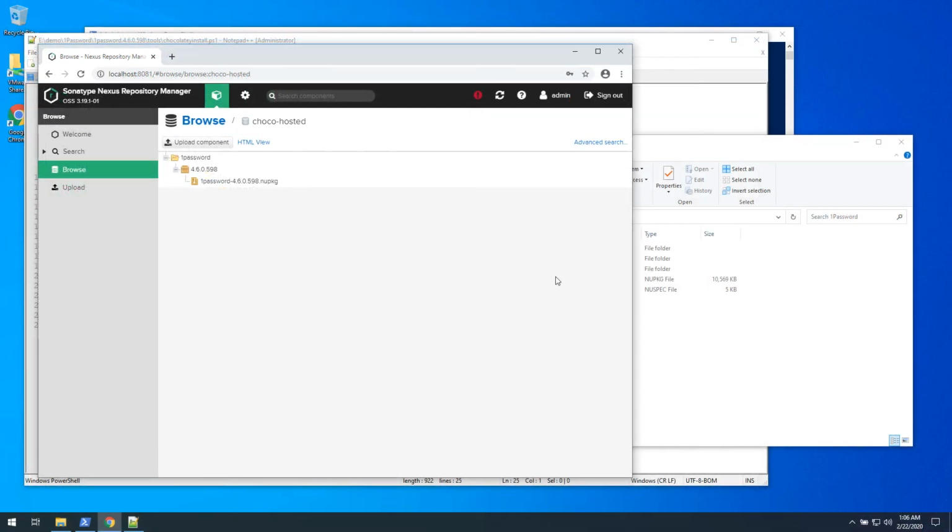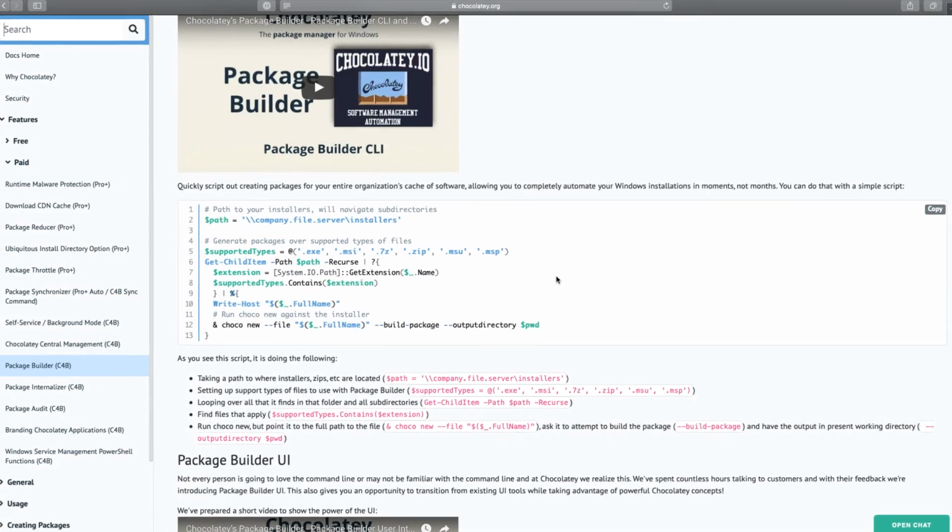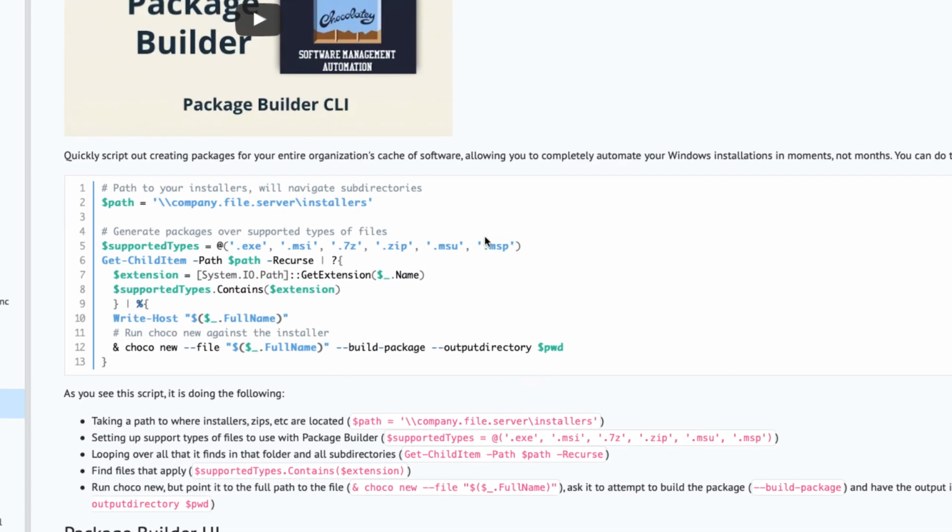Now I quickly want to highlight 2 additional usage scenarios with Package Builder. So if you had a directory full of installers or a UNC share, something like an SCCM distribution point, if you will, then you could very easily take all those installers and use a PowerShell script to quickly wrap and pack all of those into Chocolatey packages.